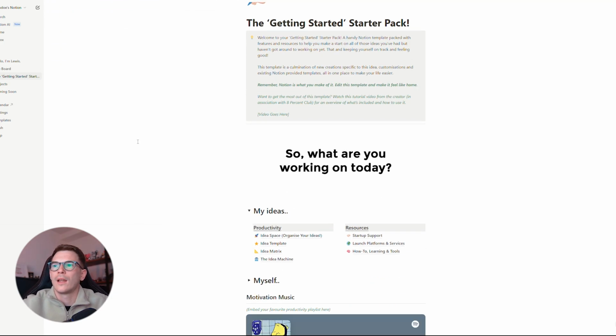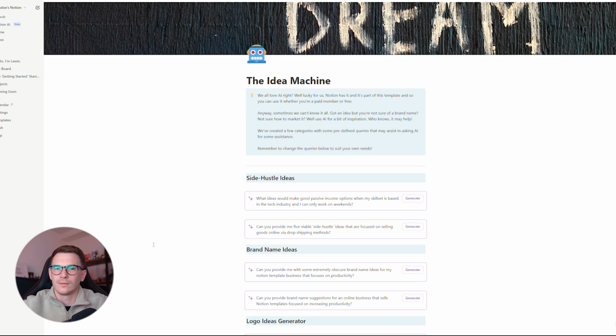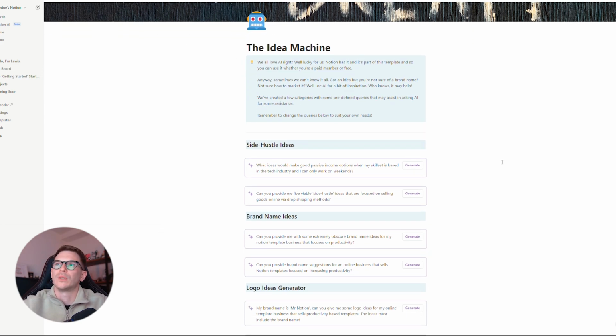Okay, so the last thing under productivity is the idea machine. My understanding, as an FYI, is that because I use paid Notion, I can use some of the AI functionality, albeit limited because I don't pay for a separate AI plan. Now, because it's in a template, anybody, whether you're a paid user or not, should be able to use these.